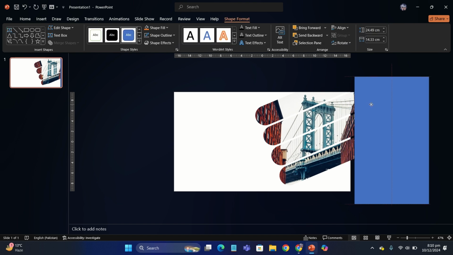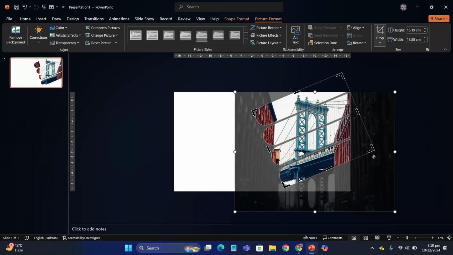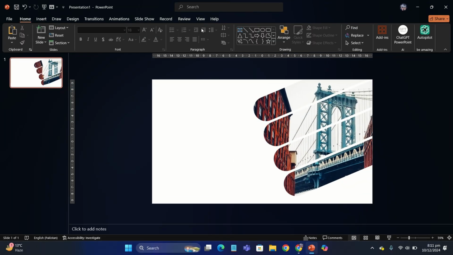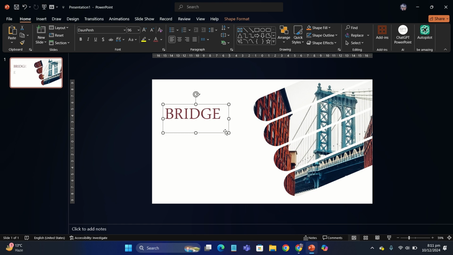Similarly, you're gonna insert the image and then you're gonna insert a rectangle right onto the right side to also remove that part. Next, what we're gonna do is insert a text box for the header. In this, we're gonna write our header and let's increase its size, change its color, and then you have to change its font as well.